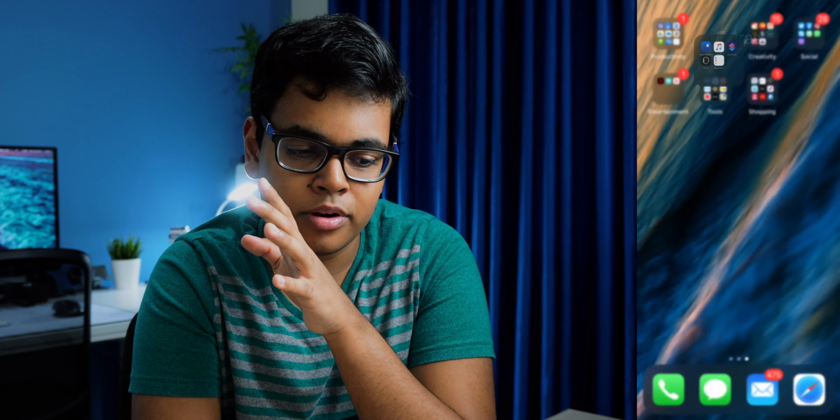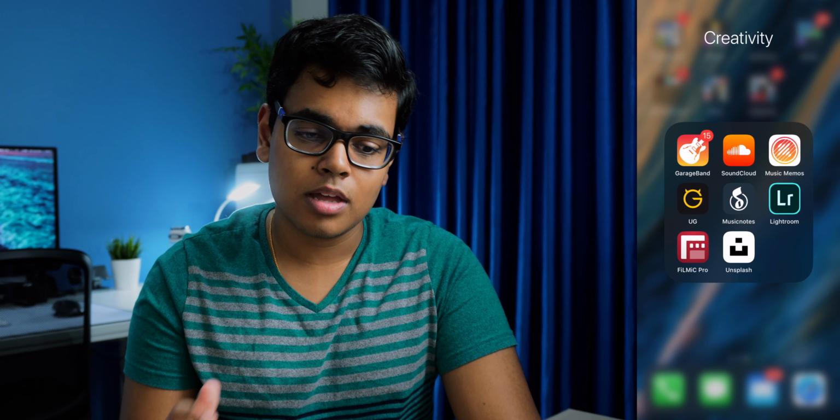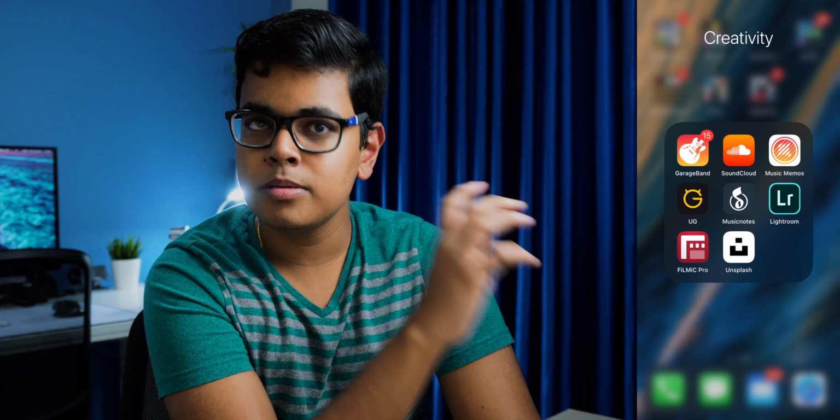So GarageBand, SoundCloud, Music Memos, Ultimate Guitar, which I use not for playing the guitar because I don't play the guitar. I use it for getting chords so that I can play along with songs on my piano. Music Notes, which is basically a sheet music service. Lightroom, which is absolutely amazing.